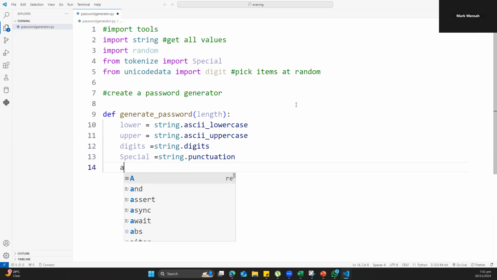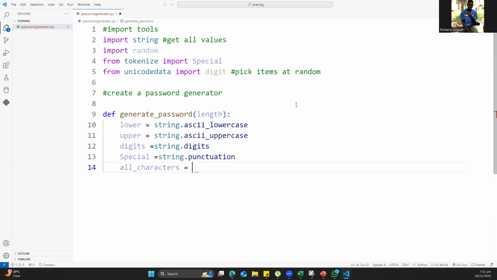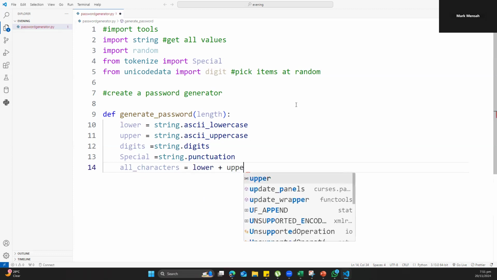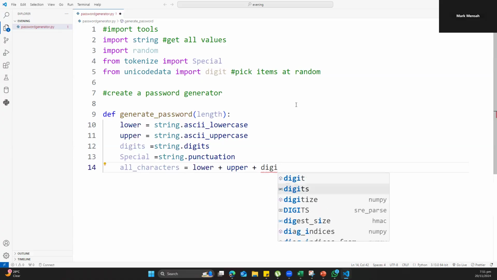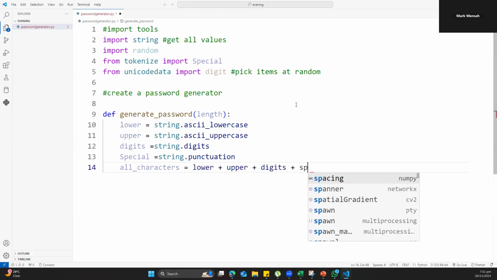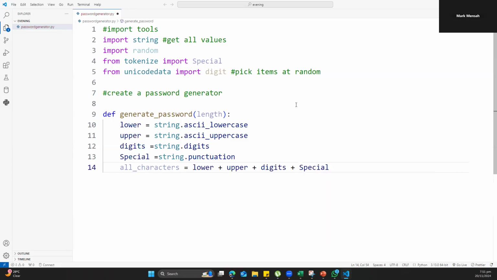So if I type all_characters as my variable name, and I say it should be equal to lower, joined to it upper, joined to it digits, and then joined to that also special, it means that I've created a long piece of text that has all the uppercase letters, all the lowercase letters, all the digits, and all the special characters.